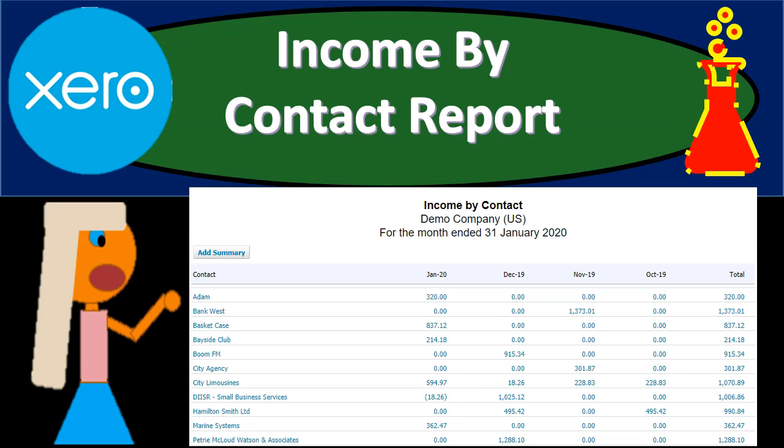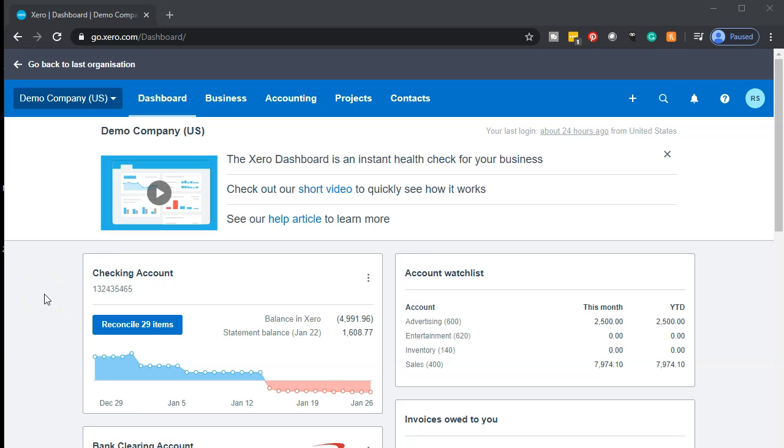In this presentation, we will generate, analyze, print, and export to Excel an income by contact report. Let's zoom into it with Xero. Here we are in our Xero company dashboard.